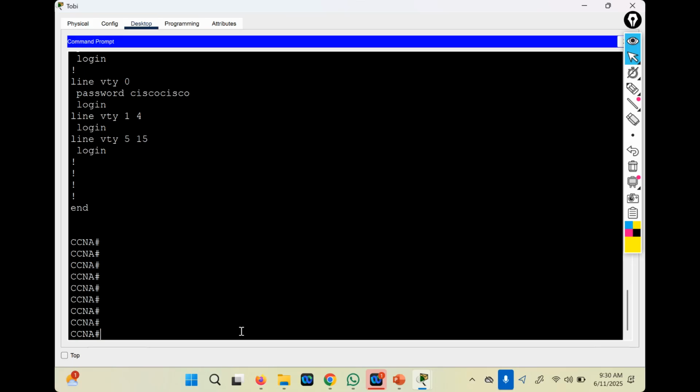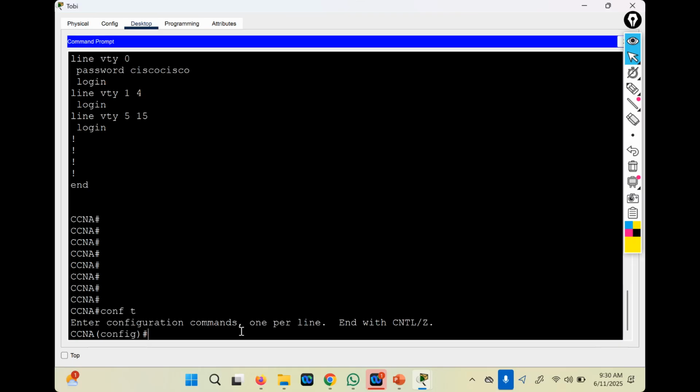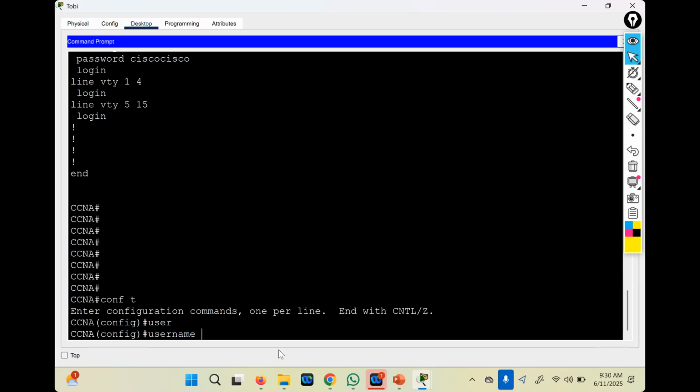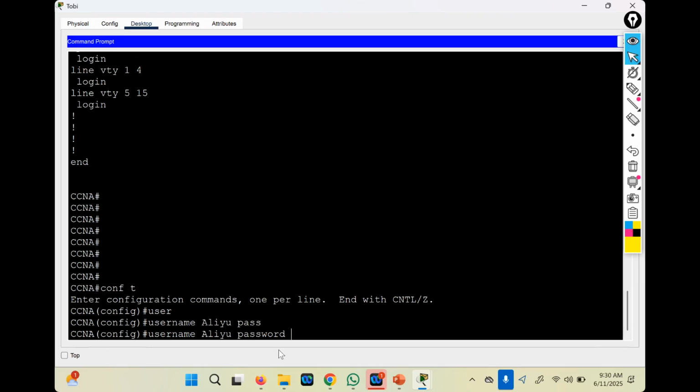So many commands, so take note, guys. First and foremost, we need to create a local database. How do you create a local database? When you talk about a database, it's like having a storage where you have people's information, their username and password, resident on that device. So I'll go to global configuration mode. I will say username, watch out, let's say Aliyu. Forgive me if I mess up the spelling of your name. Let's say password money.